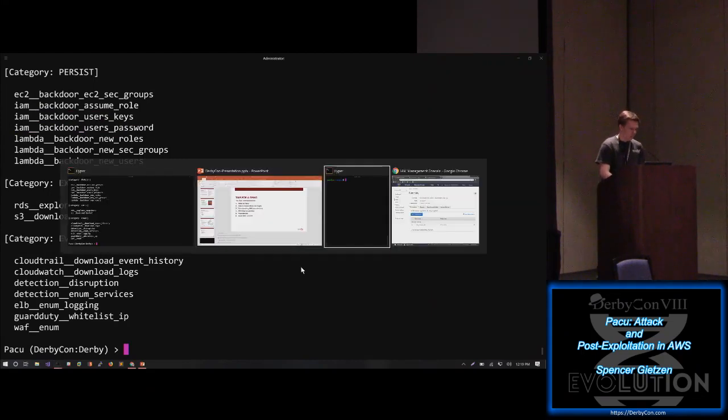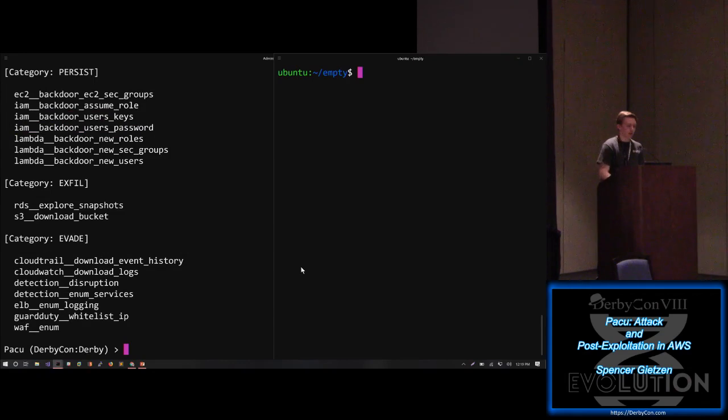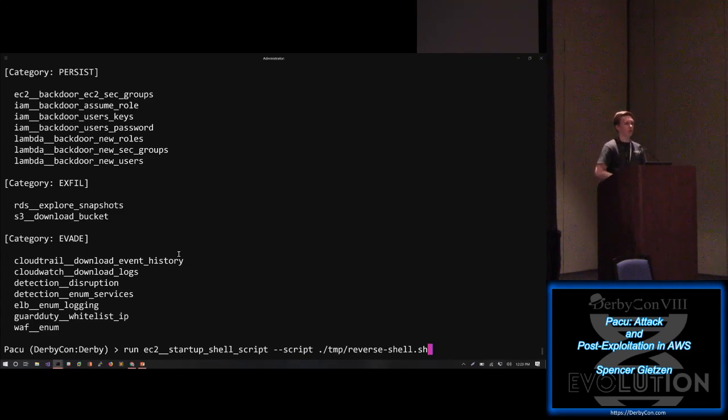So I've got another server set up here. I'm going to set up a netcat listener on port 5050, just to listen for the reverse shell that I'm going to send in a second. And then I'm going to run the EC2 startup shell script module. I'm going to pass it a script that I've already written, reverse shell.sh, and it's just a bash reverse shell that points to that server that we're listening on right now.